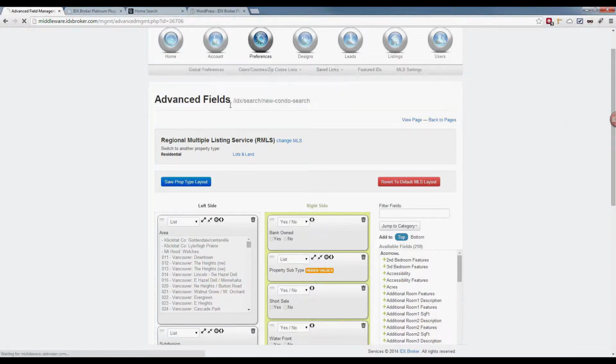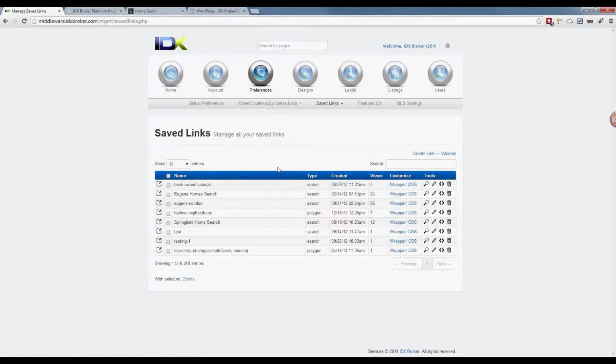Find the custom links, the saved links. These are links that you created that are showing results. So what I just showed you was how to create a new search page and then customize it. You can also customize your existing search pages. You have basic search, map search, and so on. You can also create a results page that's customized. So you can build a results page that shows only bank-owned listings, or shows only Eugene homes, or Eugene condos.